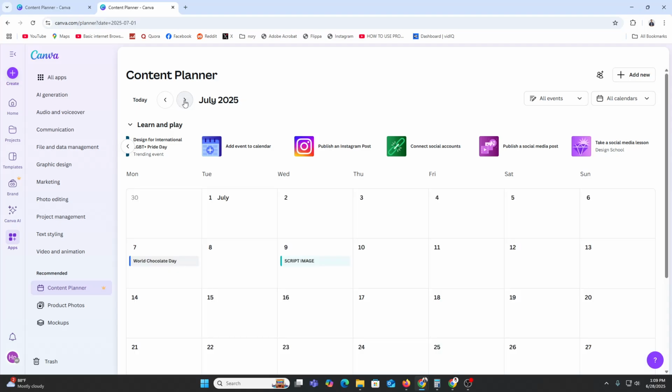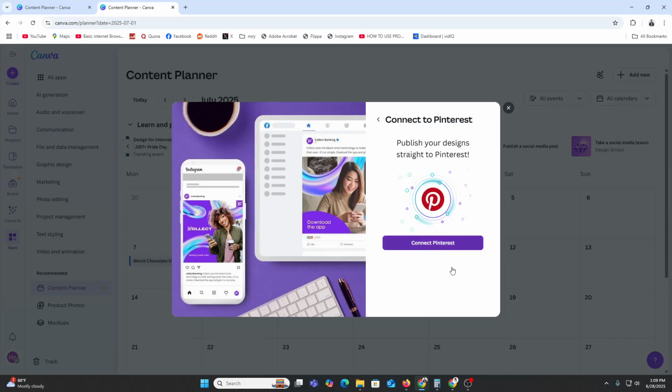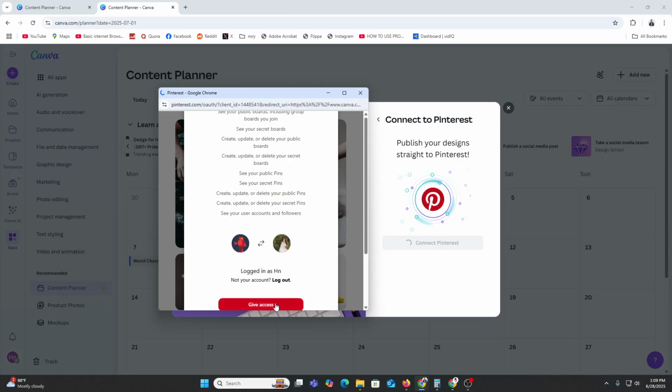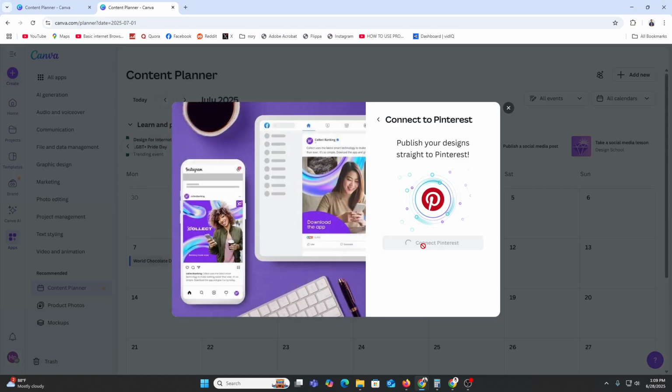Here just change the month and try to add new. So here you can see we are allowed to add a post over here. If you want to connect your social media, you are allowed to connect it through this option. So let's try to connect our Pinterest. Just click over here, connect Pinterest, and then eventually you can see that we just need to give access. Just click on give access, and here eventually it will be connected.